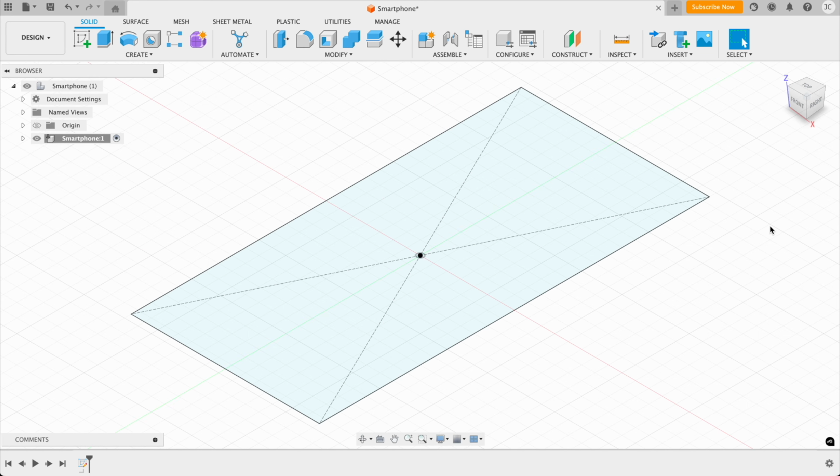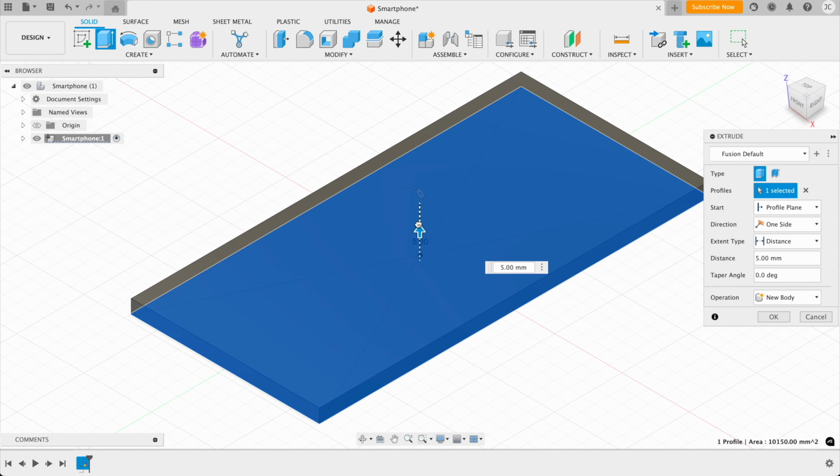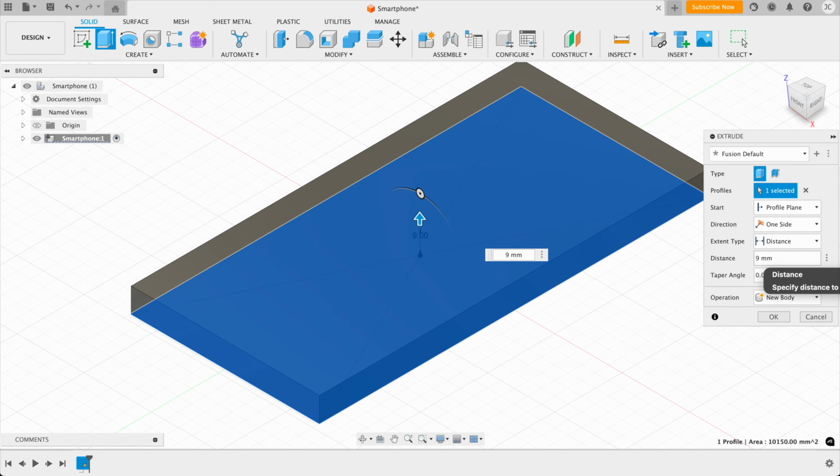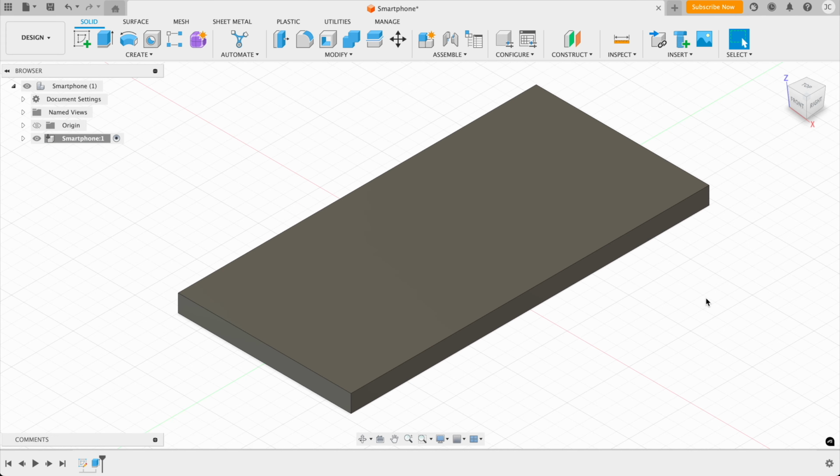Next up, we want to do an extrude. To do this, first of all, we need to click the extrude feature here. And this allows us to create a body from this sketch, and it will give us our 3 dimensions for our smartphone. So the average smartphone is around 9mm, so we want to type in here around 9mm. Well, actually, this looks quite thick, so let's do a slimmer smartphone. Let's say around 7mm. Yeah, this looks good. So now we click OK.